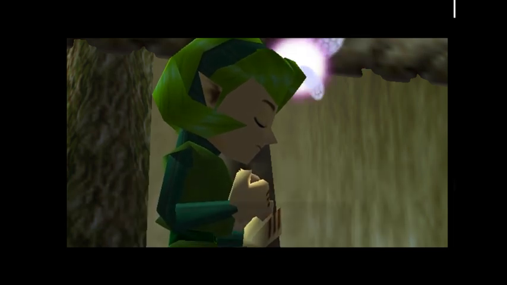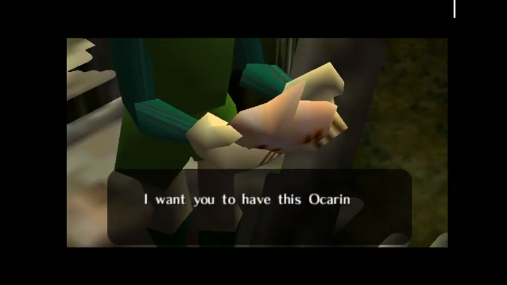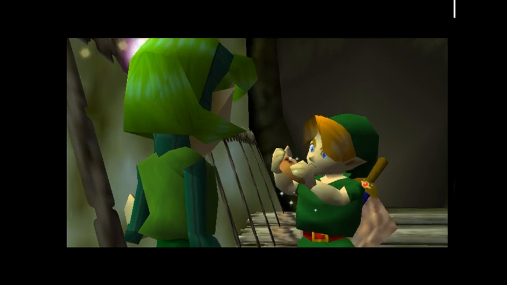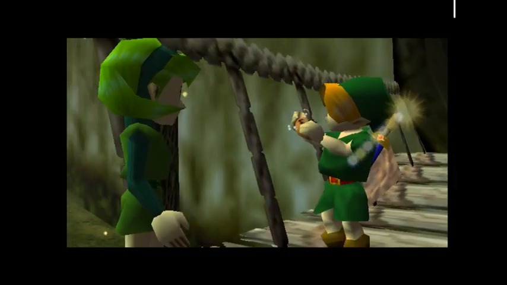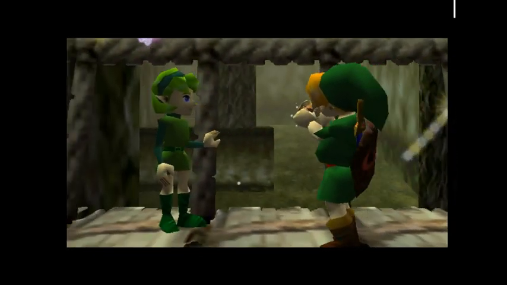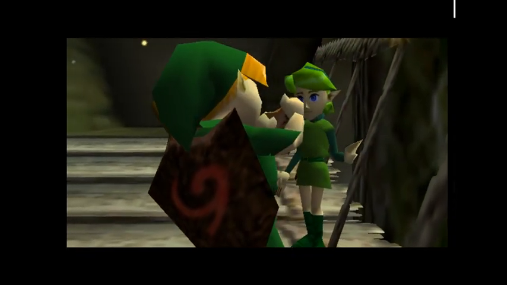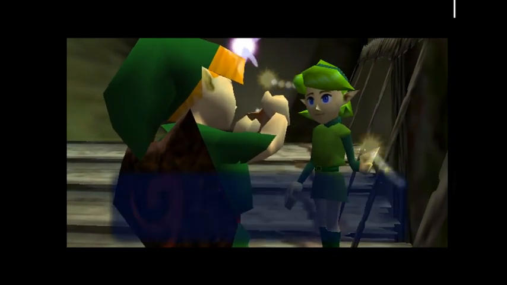Unfortunately, Saria is not going to be here much longer. It's unclear when Saria dies, but she does die between the time of Link being a kid and Link being an adult. Spoilers.